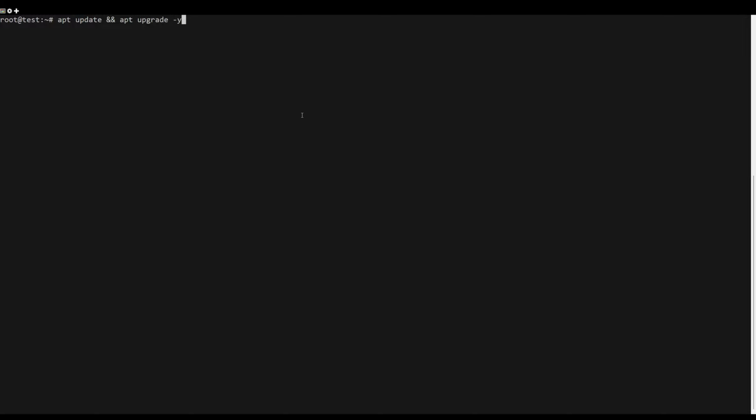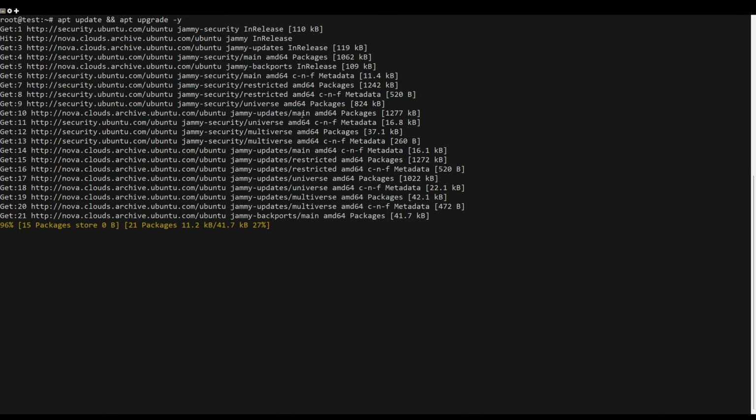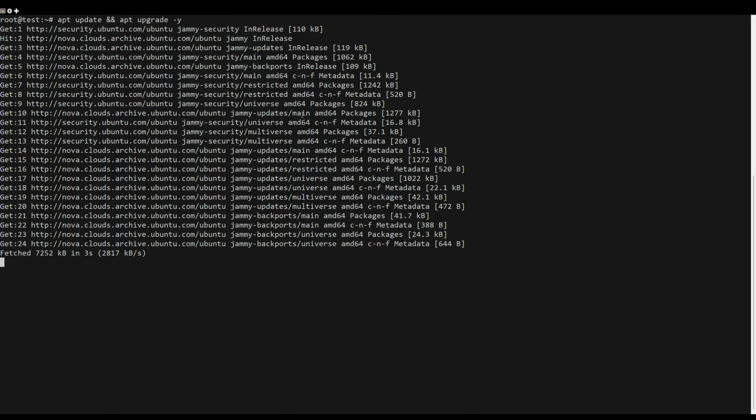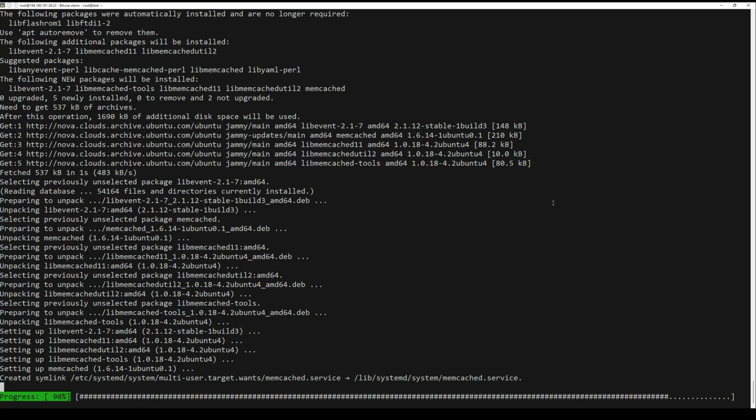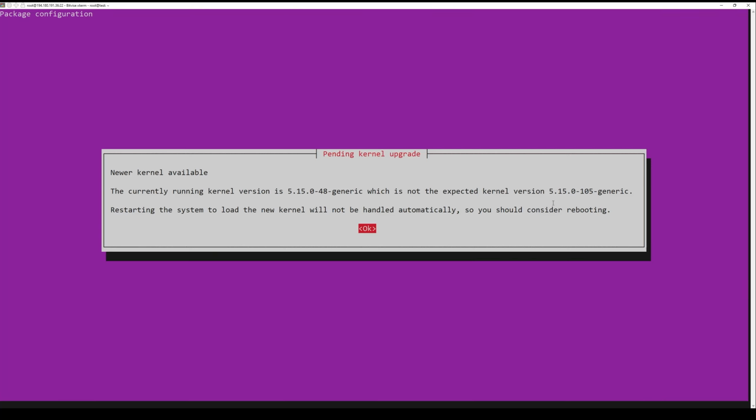First, what you need to do is to update the server packages. You can do this by the following command. The memcached package is included in the latest version of Ubuntu default repository, so you can install it by running the following command.